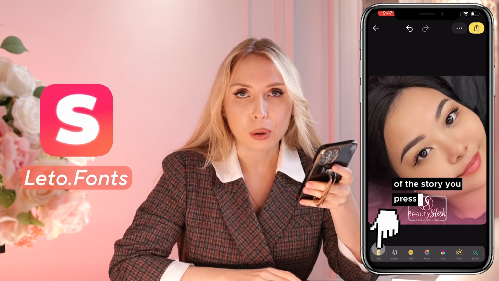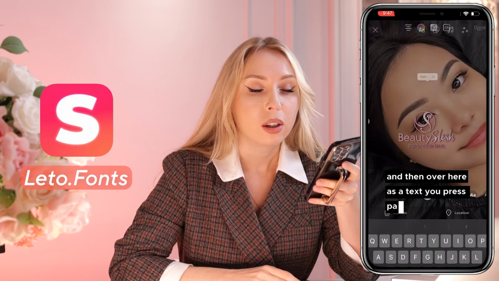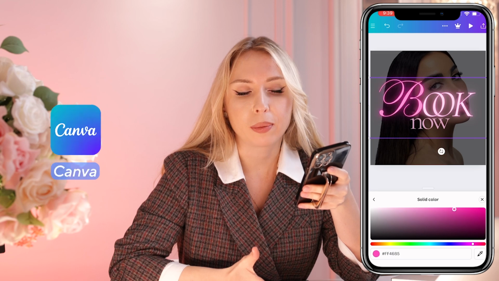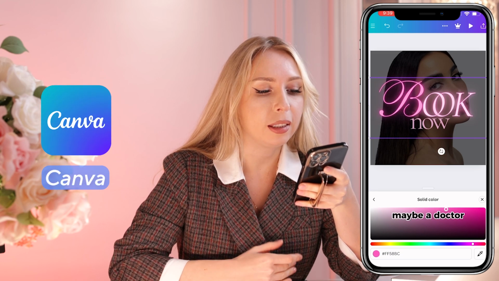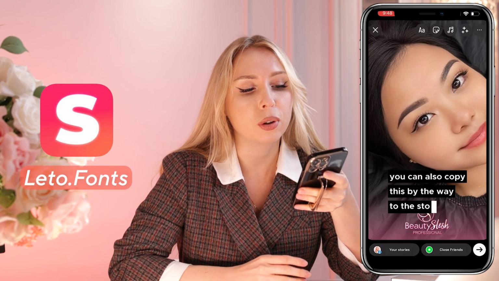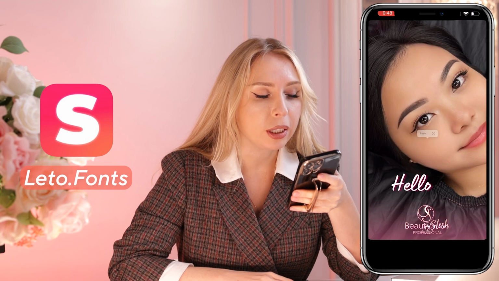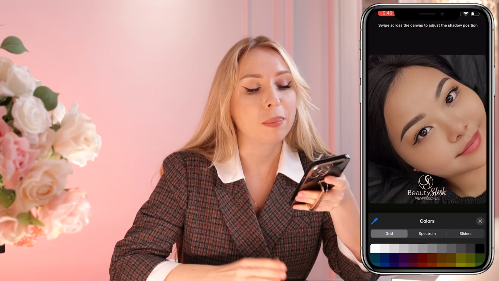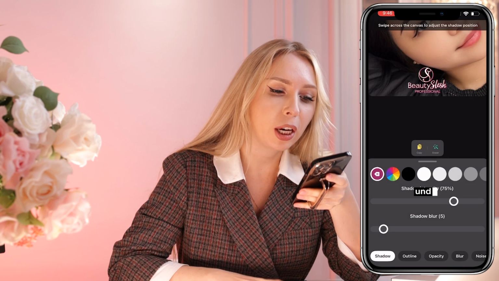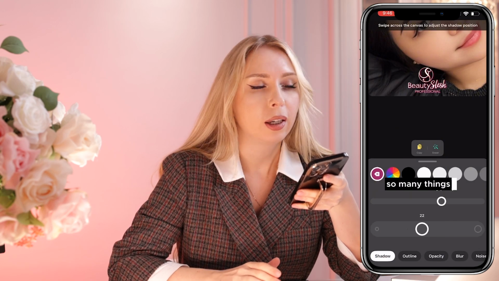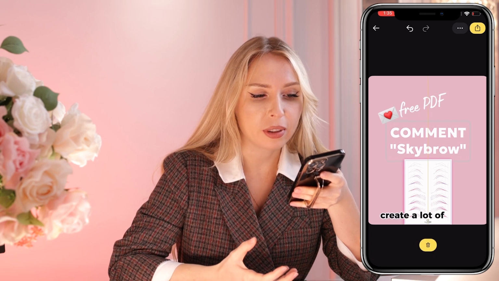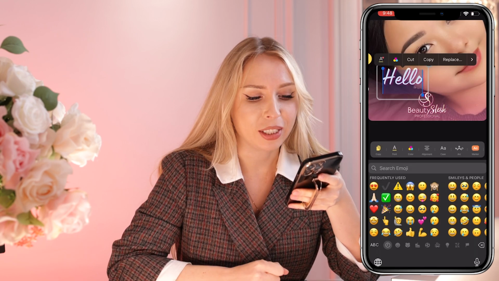Now Lato font is really great to add a logo on top. It's also great for graphics. An alternative to Lato fonts is Canva. But for me, I like to use Lato because I can easily copy something and paste it to Instagram stories. It's also very handy to use overall. Using Lato fonts, I can reduce the opacity of the logo, add a shade under the logo, and play around with the layers. There are also so many fonts there, and different stickers.